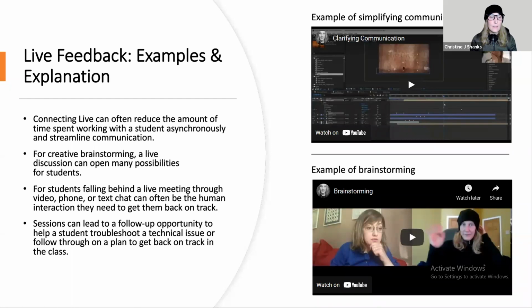And the sessions can lead to really great follow-up opportunities. So you can help a student to troubleshoot a technical issue in a live meeting and then follow up with them on email. And if you have a student who's falling behind, you can work on a plan to get back on track and follow up through email. And after you have created that personal connection with them through face-to-face video conferencing, they're often less intimidated to contact you if they run into other issues within the course.